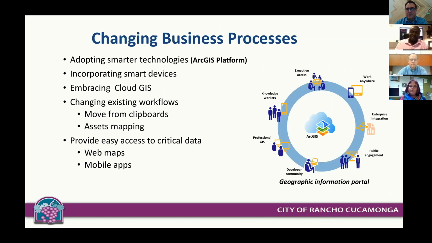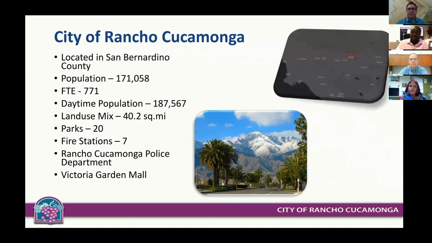Adapting to the smarter platform, the business process has changed. Every technology has moved faster and more advanced, from the days of ArcView, ArcPad, Trimble, and the Trimbles are still there, but now you're able to incorporate more smart devices and really move away from the clipboard kind of workflow that most cities have been using. So we see all of this as being an advantage.